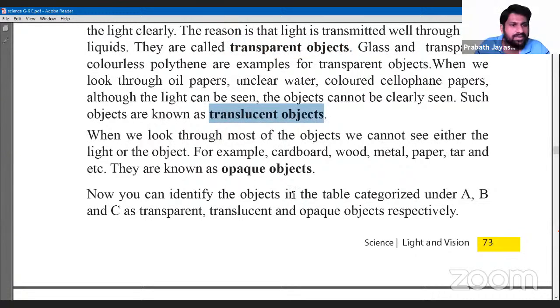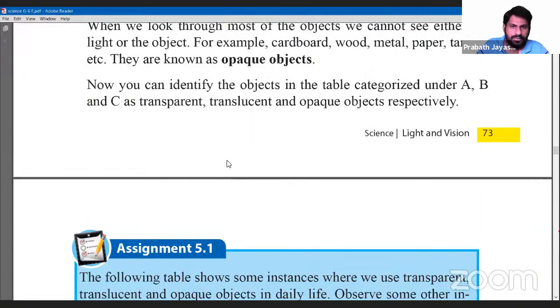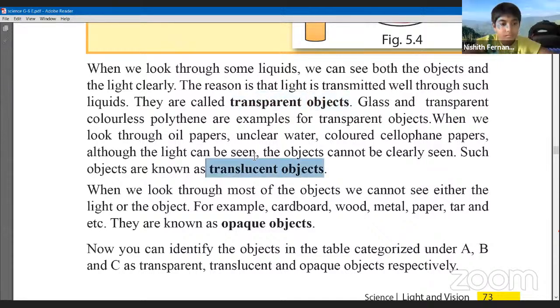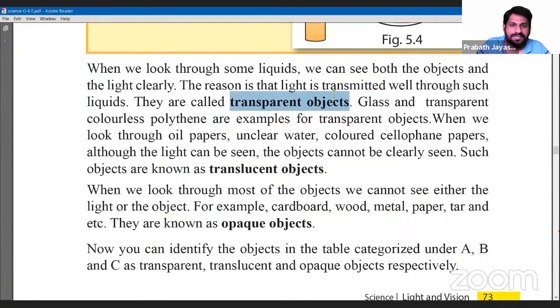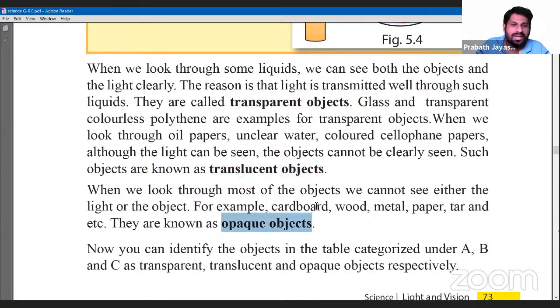So now we are on page number 73, right? Transmission of light through objects can be divided into three main categories. The first one is transparent objects. Light is transmitted well through such liquids, solids and gases. All are known as transparent objects. And also translucent and opaque objects, right?